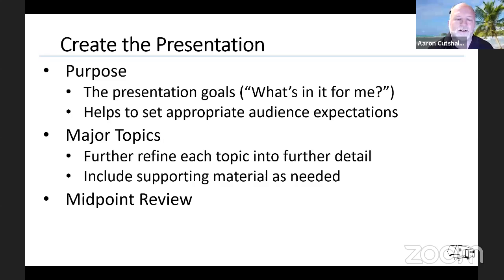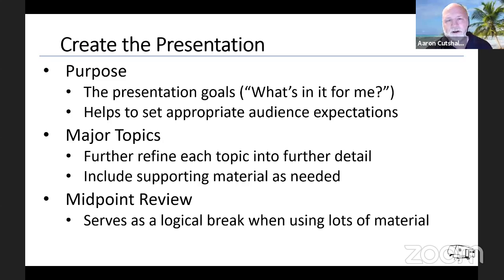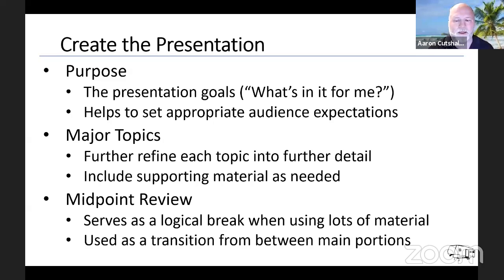And in your presentation, you always want to give a midpoint review. This serves as a logical break, especially when you're giving a lot of material, a lot of screen slides, a lot of graphs or charts or whatever. You want to give the audience a visual break from all of that and to kind of recap on what they've learned so far. It also helps to give you a transition between main portions of your presentation.